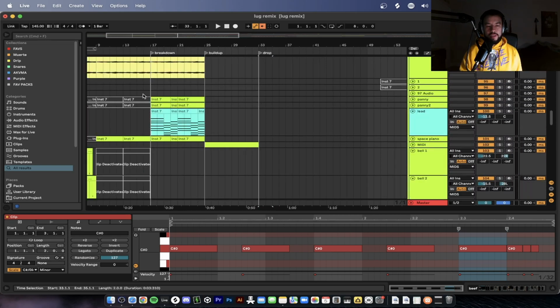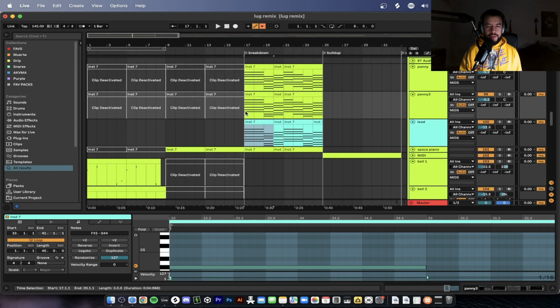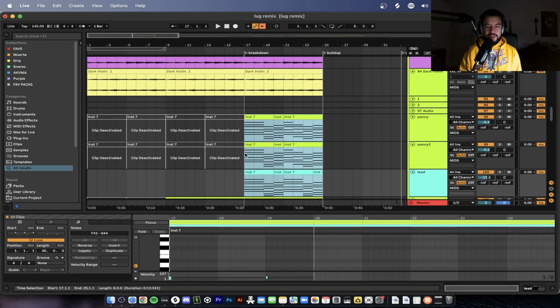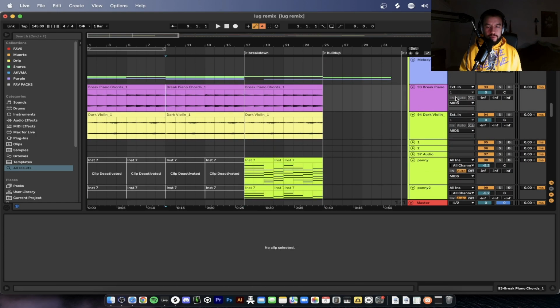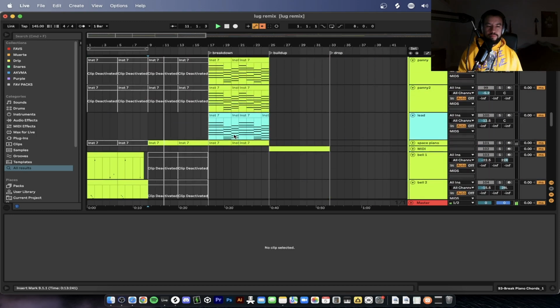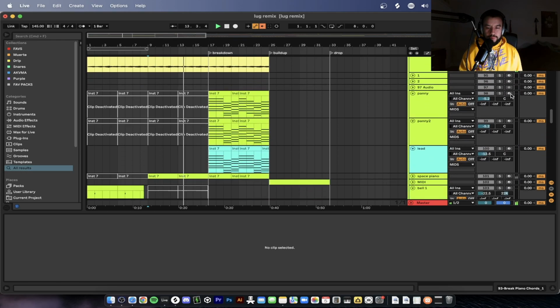If you see here during the intro, we're letting the chords play and the chords are progressing. When the breakdown starts, we start to add more chords so that it adds higher energy. So let's listen. Piano chords, violin chords. And then when the breakdown happens, we add more energy and start breaking it down.